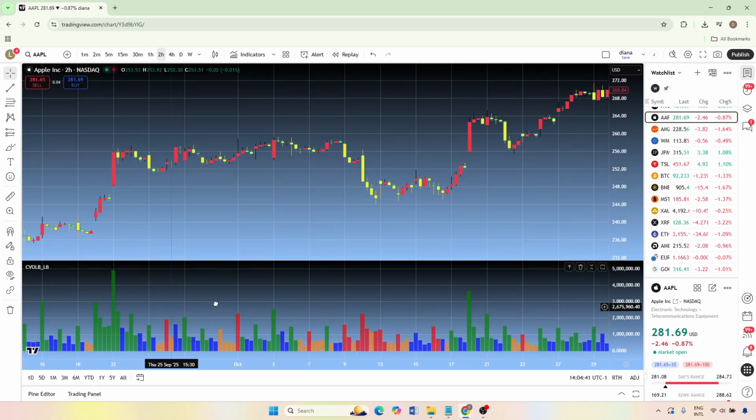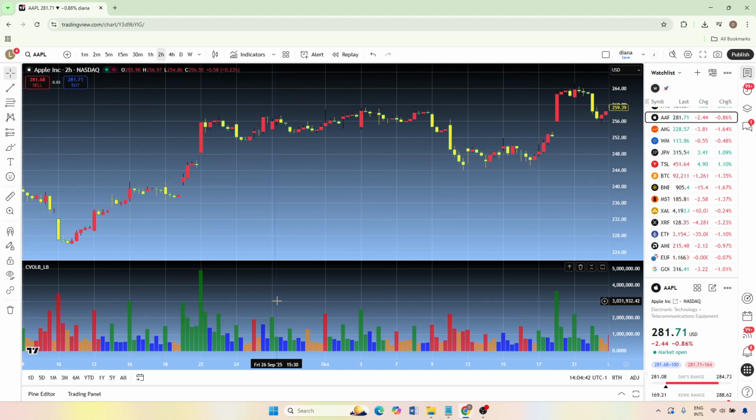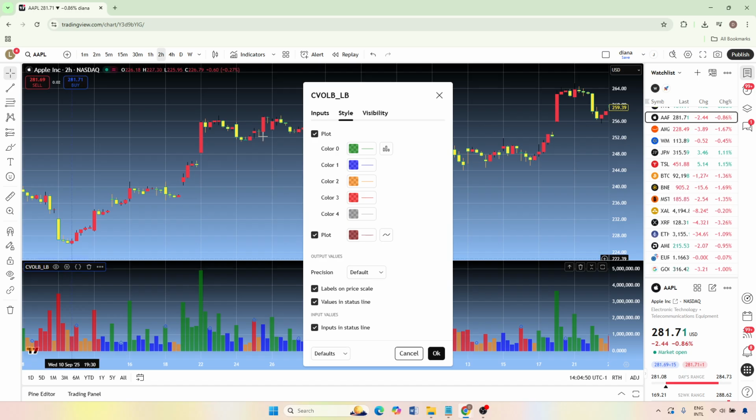Once the indicator is on your chart, let's adjust it to your preferences. On the chart, move your mouse over the name of the colored volume bars indicator, which usually appears just above the volume pane at the bottom. You'll see a small gear icon which opens the settings. Click on that settings icon.